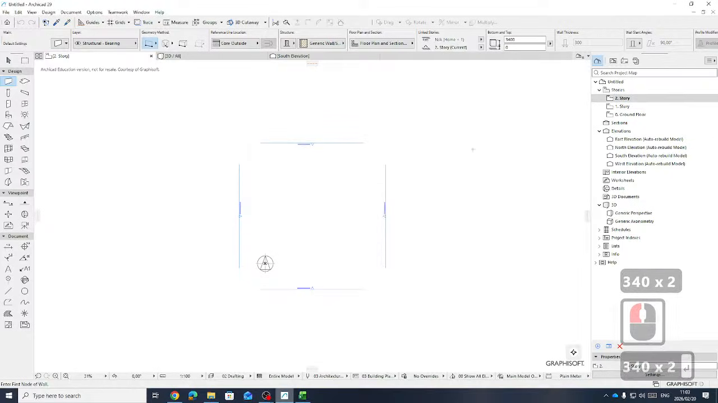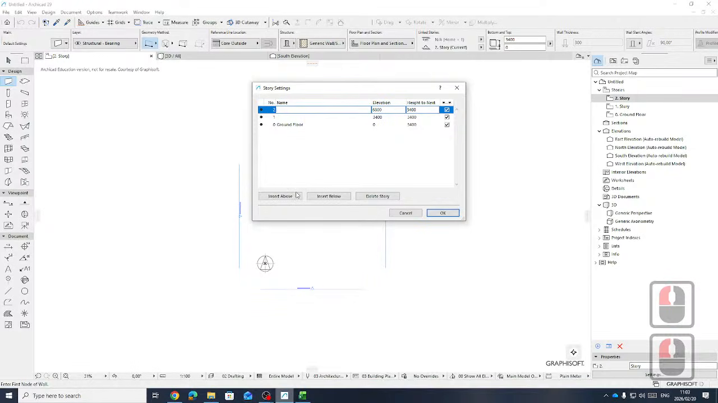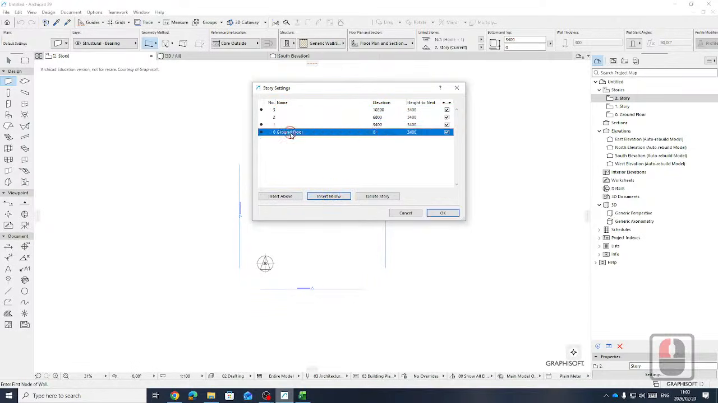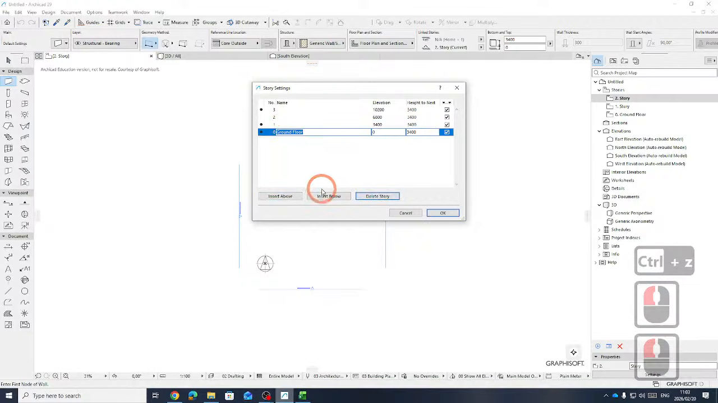Okay, all right. So I've set up my stories. If you need to add more stories, just go back there again. Story settings. I'm going to insert one above. So another story, and you see it starts maintaining, and I'm going to set up a basement as well. Sorry, undo. Delete story, my bad. So on ground floor, I'm going to insert below.